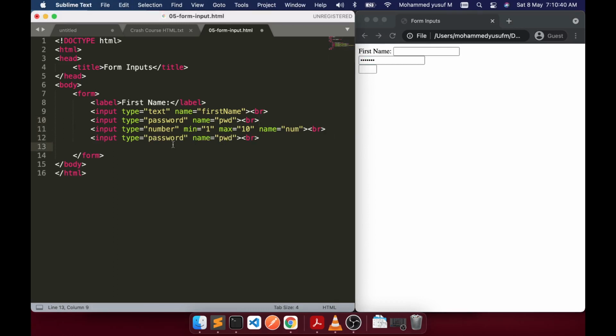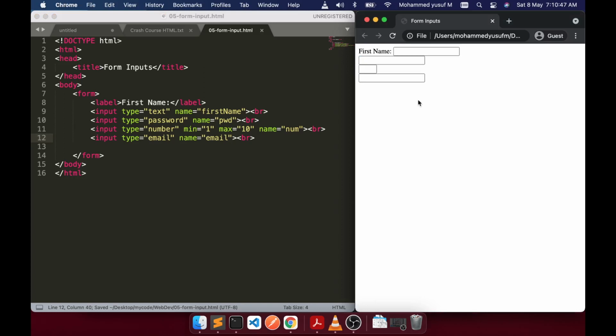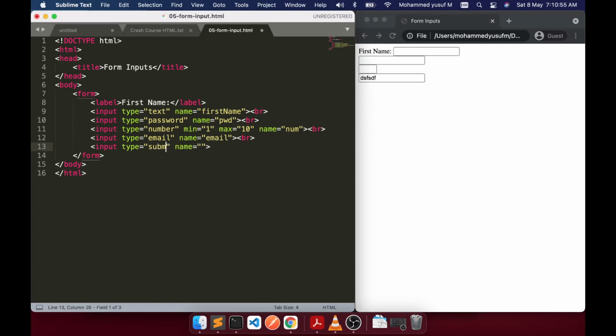Okay, we have one for email. So this will have email validation automatically. If you type something, to demonstrate the usefulness, let's give a submit tag. When you give input type equal to submit, a button will come in with the submit text in it. And if you press this, the form will get submitted.